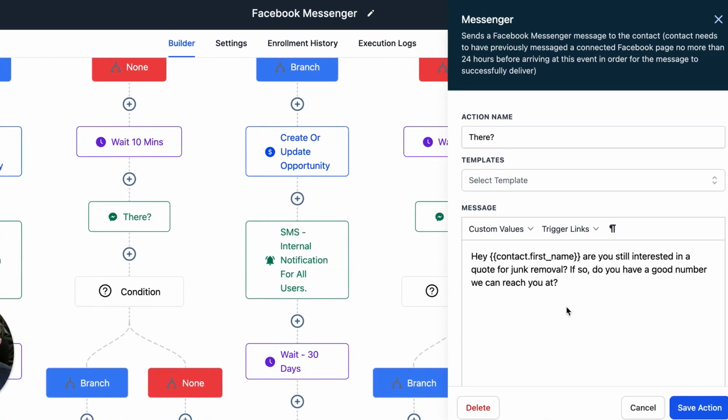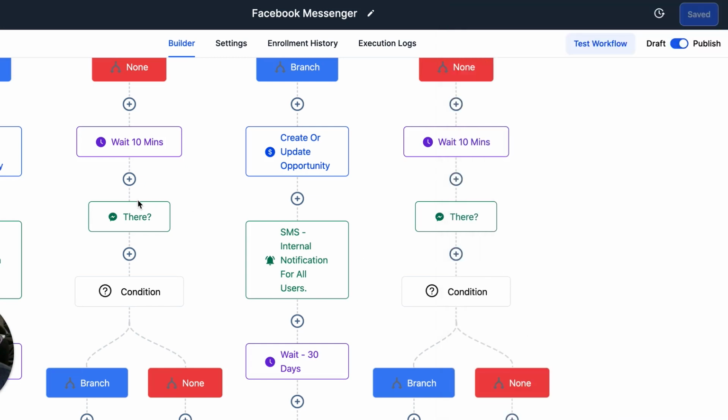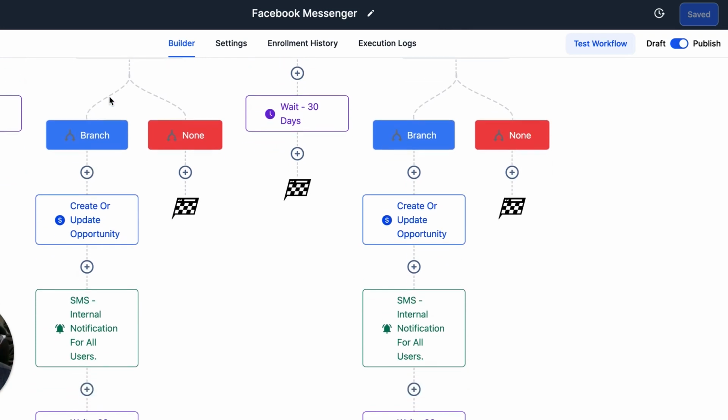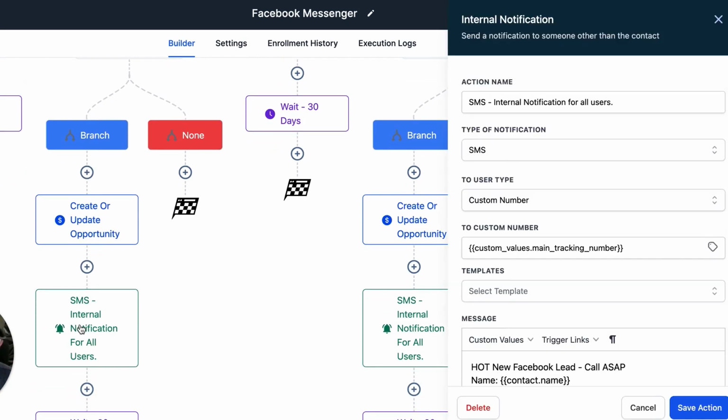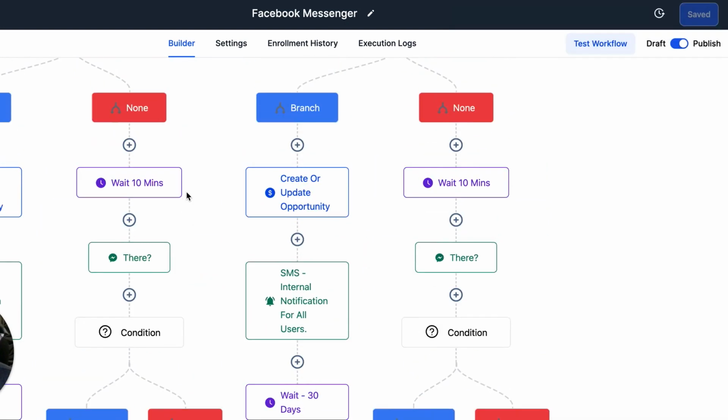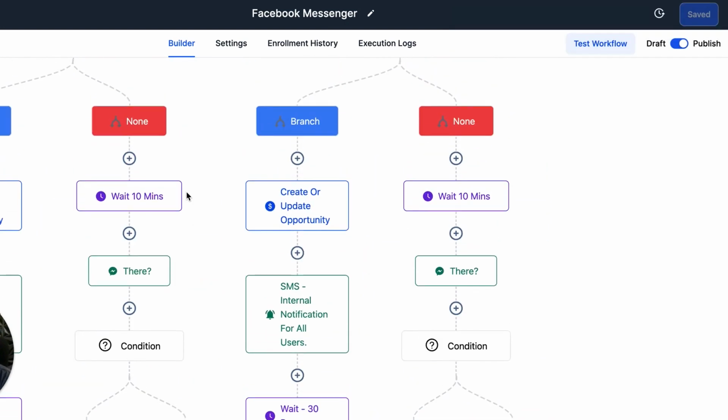It goes back to our workflow here: "Hey, Joe, are you still interested in a quote for junk removal? If so, do you have a good number we can reach you at?" Goes back to another conditional logic. If they reply yes with a phone number, it again fires off a lead to you because they've raised their hand. If no, it dies there. And if no, don't be sad if it dies there. That's pre-qualification at its finest. That means they're not a legitimate lead. They're not interested. It'll be a waste of your time to call them.